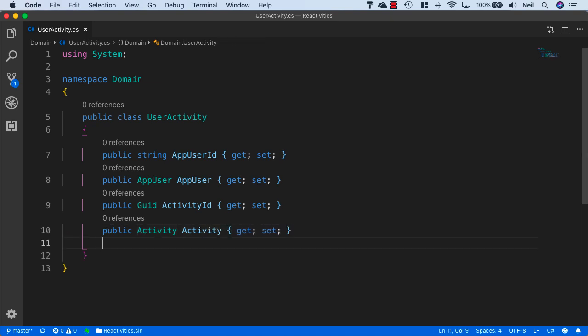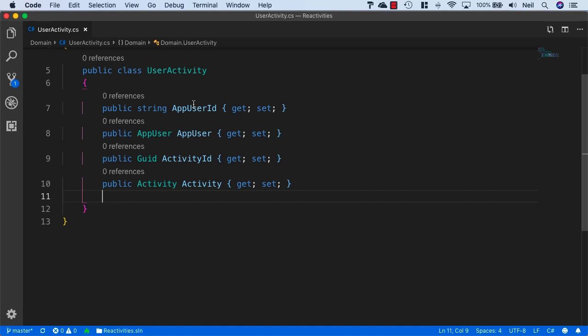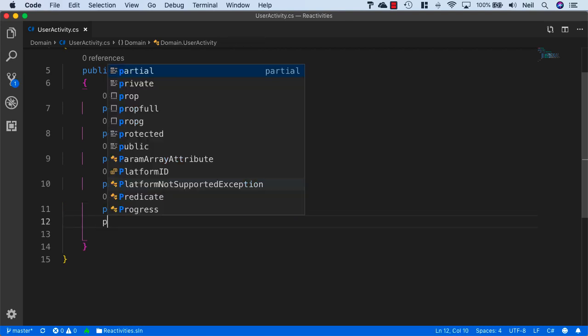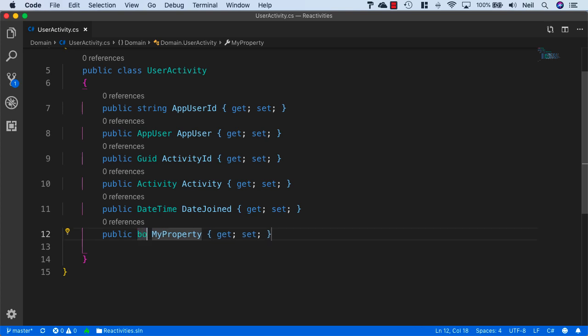What we can also do inside this join table is add some additional properties specifically for the attendees of activities. We'll add a couple of extra properties here. One will be a DateTime, which is going to be the date they joined the activity. The other one will be a Boolean to specify if they're the host of the activity. And this is going to act as our join table.